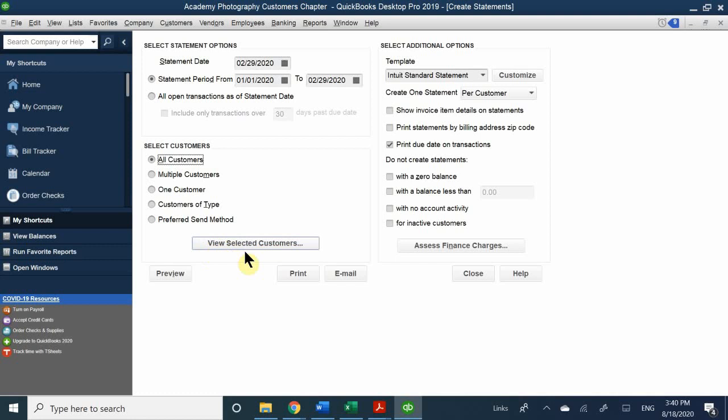Now, it says here you can view the selected customers, but that's okay, I want to find out later. Okay? So now we move on to the right side of the section. The right side is going to give you more specifics on what the actual statement will entail, such as, first off, how do you want the statement to look? In this case, I only have a basic Intuit preset statement template, and I can customize it with my logo and whatnot. But I just want to show you how to create the customer statement.